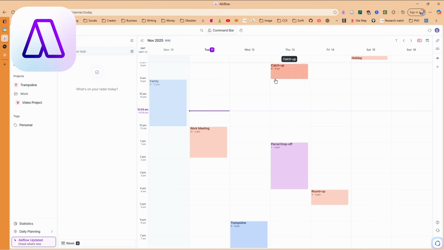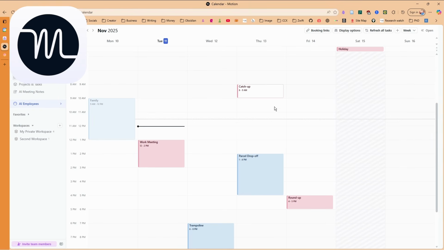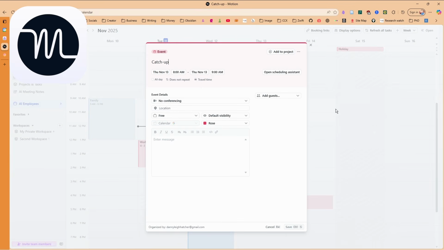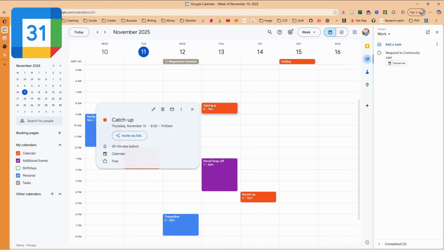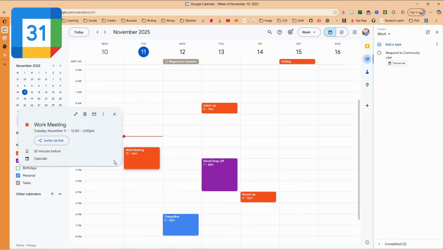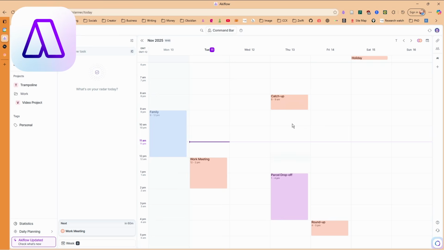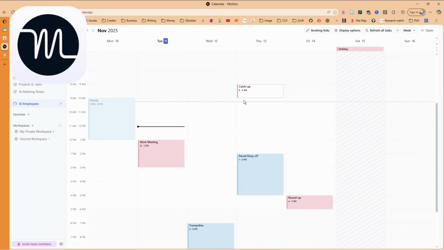If we have a look at Akiflow, you can see all of these events are appearing inside of the calendar as you would expect. And if we come into Motion, we can see the same thing, but there are a couple of visual differences. First, this catch-up event, if I click in, is free, whereas this other event for work is busy. In Google Calendar, when I click, you can see it's free and work meeting event is busy. Google doesn't show any visual differences. Akiflow doesn't show any visual differences, but Motion does.